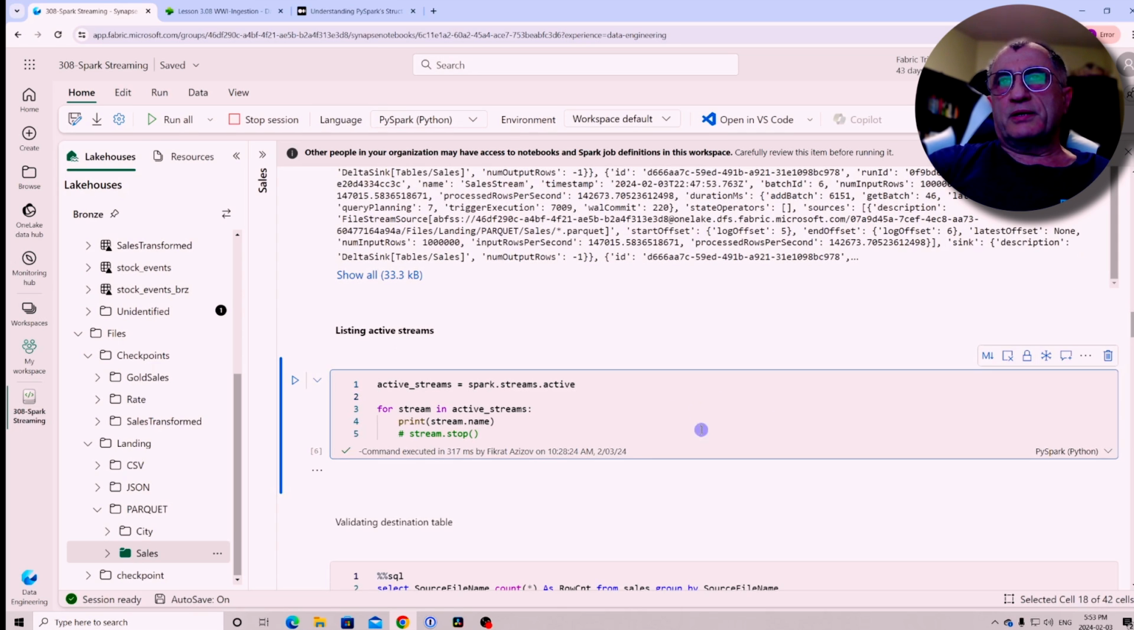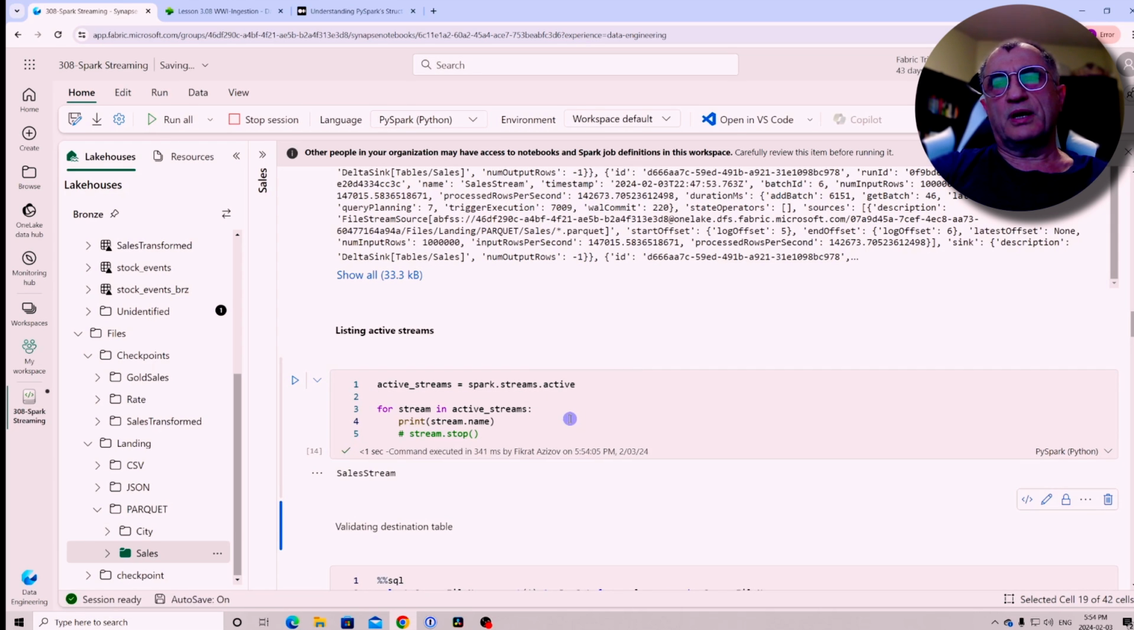My next cell is also helpful for monitoring the status of all your streams. This command will give you a list of your active streams, and once you have it, you can build some iterative logic like this. A for loop, where you just go over each stream and print its name. Let me run this and see what my active streams are. I can see that we have only one stream.